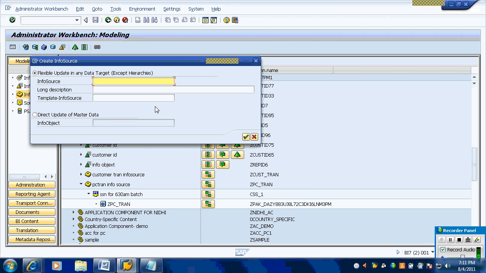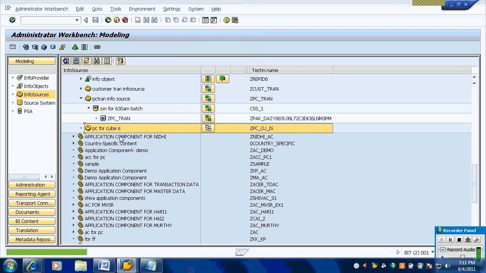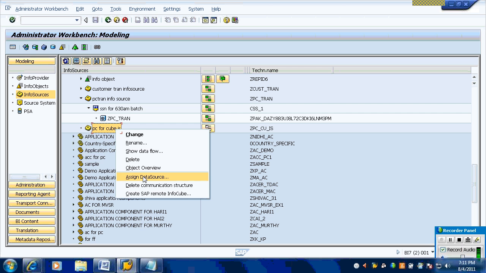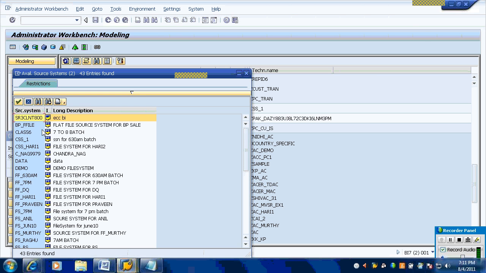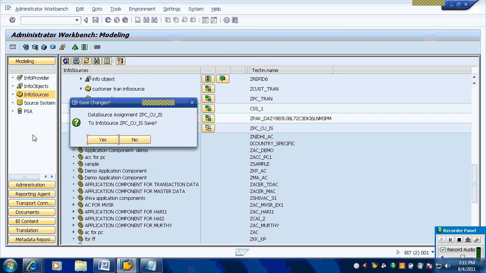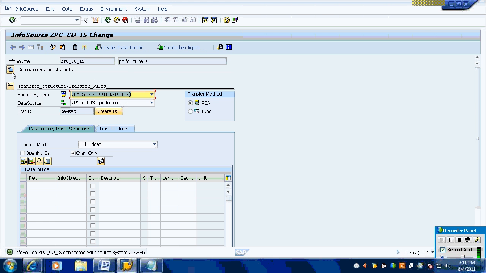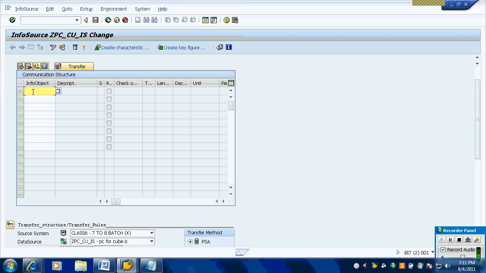Add this application component and create InfoSource. GPC cube InfoSource, proper description of the cube InfoSource. Then click on continue, right click and assign it to the data source, and click on the source system, select one of the source systems and maintain the communication structure.